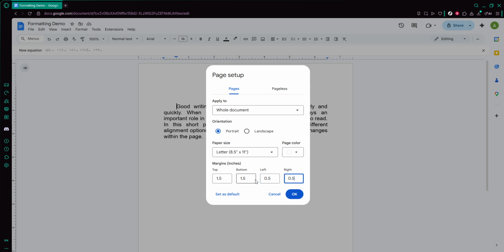Larger margins mean less space for text on each page, which can increase your page count. Smaller margins create more room for text, but may look too crowded if you go too narrow. If you're working with specific formatting guidelines, like those from a teacher or an organization, make sure the values you enter match exactly what they've requested.